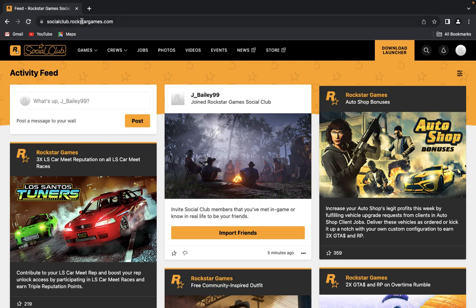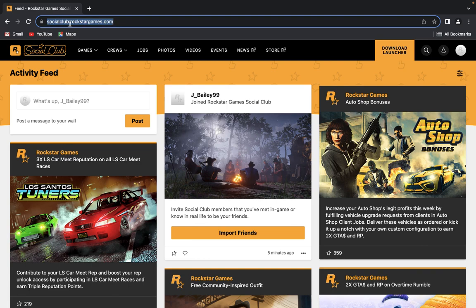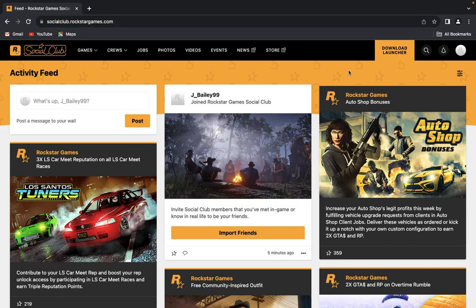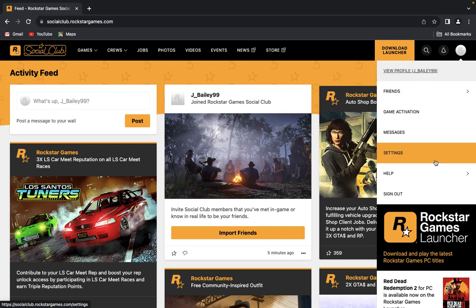First thing you want to do is go to your Chrome or any engine and then type this on the URL link: socialclub.rockstargames.com. It will show you the social club website like so, and then go to the top right corner, go to help, click support, and then wait for it to load.